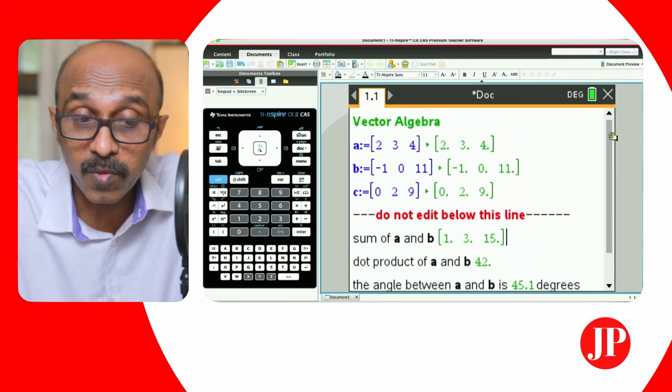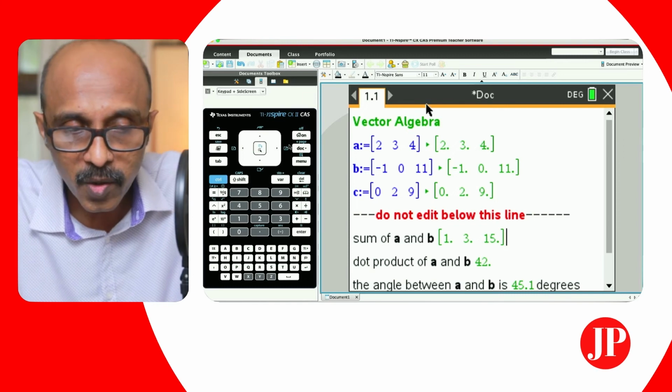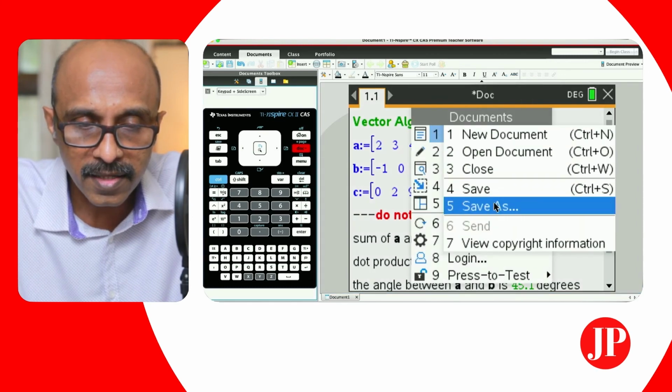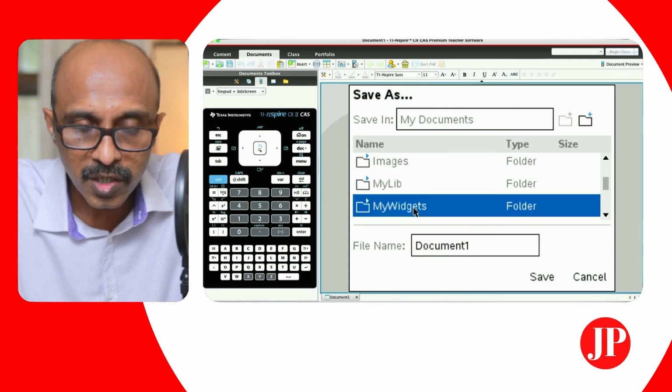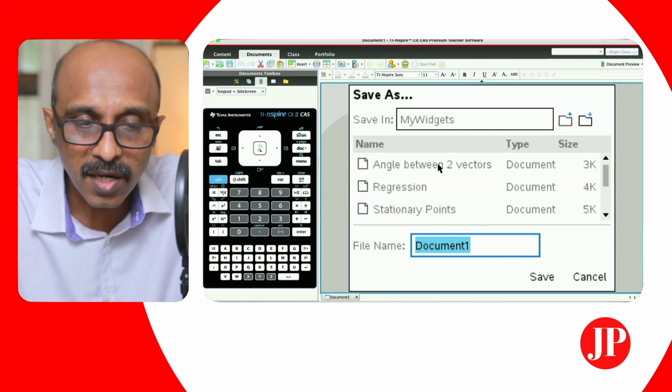Make sure this just has one document, otherwise you'll have to group it. So now you can save this document: file, save as, and remember we need to save it in the widgets folder. So I'm just going to go down to my widgets, and I had already tried this out earlier.